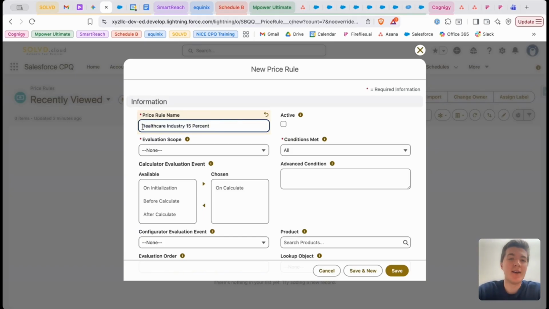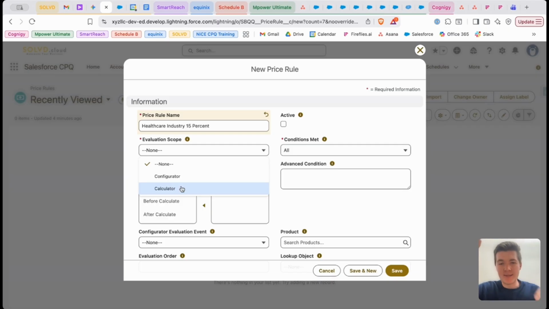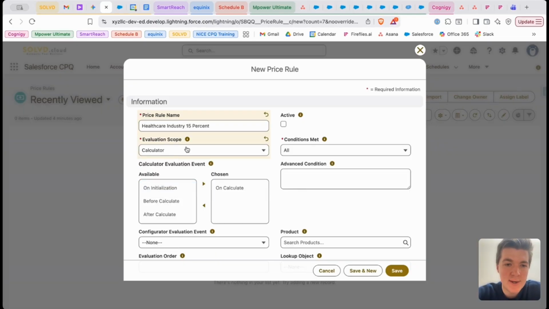So if the person that we're selling this to is a part of the healthcare industry, they're going to get a 15% discount just because that's what we want to do. And so evaluation scope says, as you see, event during which this rule is evaluated. So basically, in other words, this tells the price rule when to run. So calculator is the most common. When you save a quote, it will basically calculate the prices and stuff. So if you have a certain amount of quantity and a price is here, it's going to have to calculate to give you the net price. And so we just want this one to be set to calculator.